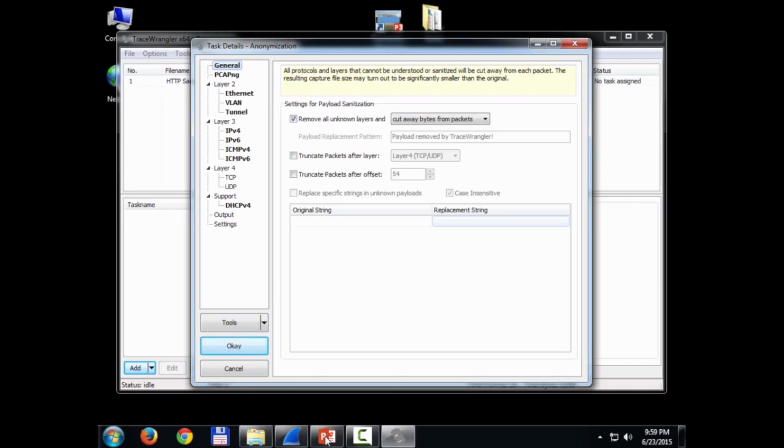What you can do, for example, is you can remove the payload, or remove all unknown layers, which means everything that Tracewrangling doesn't know what it is, which potentially means it's exposing sensitive data. So it will cut the payloads that it doesn't know what it is and just drop them from the frame. But it will keep the frame size intact, so that when you do analysis, it will still be the correct length. Now, it's not padding it.